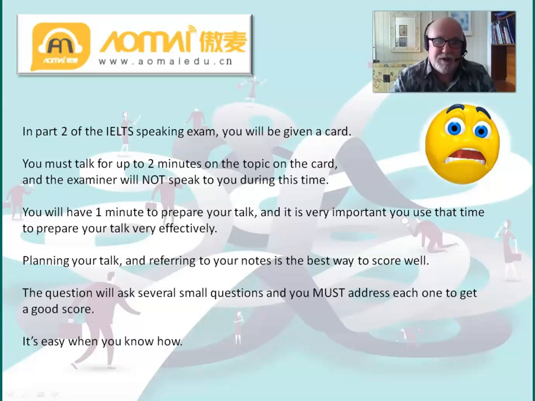In Part 2 of the IELTS speaking exam, you'll be given a card. The examiner will hand you a card. It will have some questions on it. There'll be more than one question, but they will all relate to the very same topic. Now, basically, you have to talk for up to 2 minutes on the topic of the card, and the examiner will keep completely silent during this time. The only thing you'll hear him say is, after 1 minute of your preparation time, you may begin speaking now.